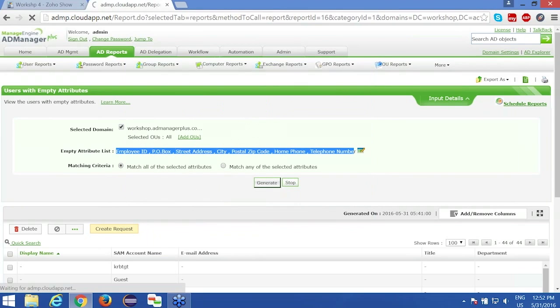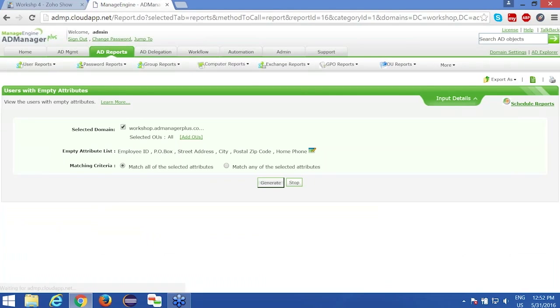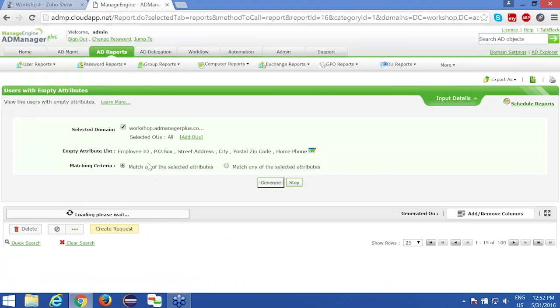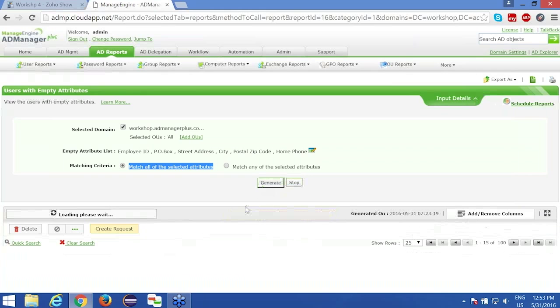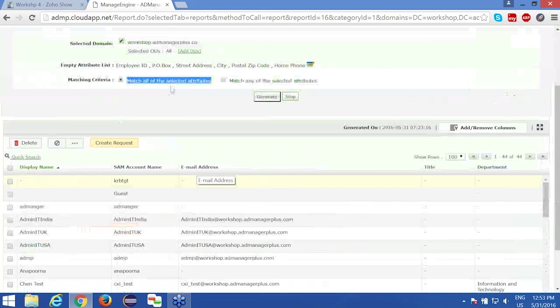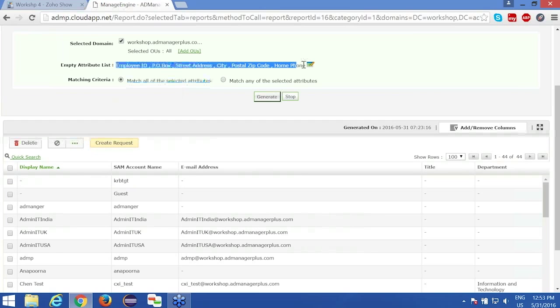Now you can also decide the criteria on which the search query will be based. Say, for example, you want to list all the user accounts with empty attributes, say employee ID, postbox. Either you can list all the user accounts with all these attributes empty, or you can list the user accounts with any of these attributes empty. So I'm going to choose match all of the selected attributes and generate the values.